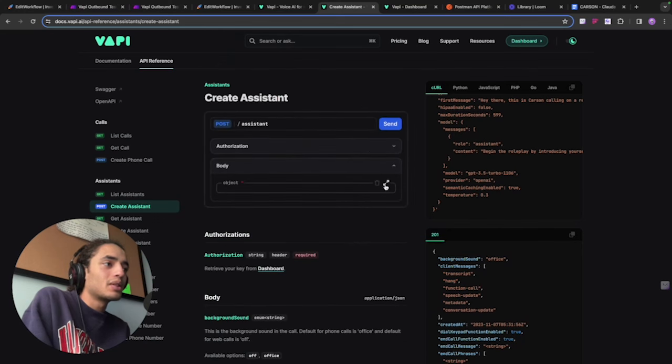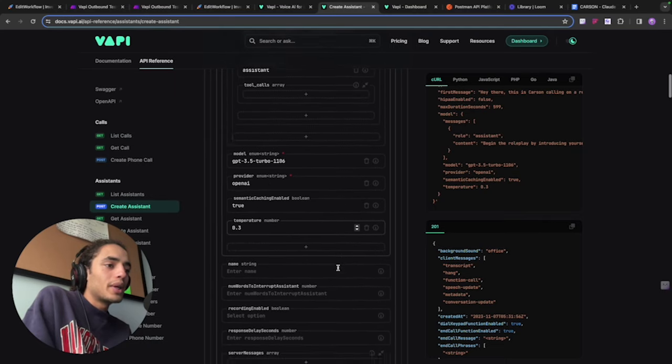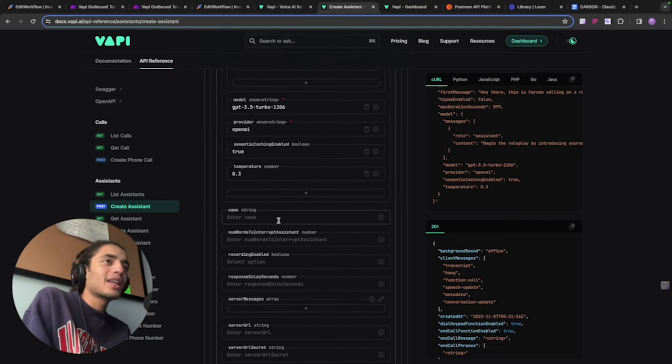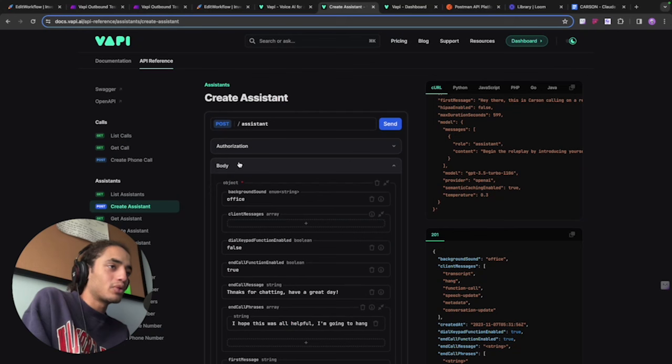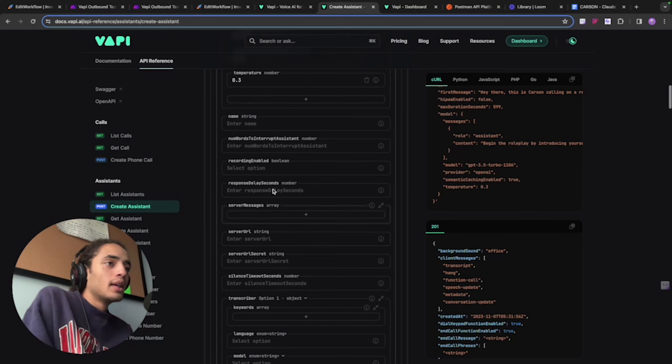One of those things that you might just want to play with a little bit. All right. We're still putting together the body. And I love that this is called the body, because this is really what holds the assistant. So this is literally like we're building the body for your assistant. Anyways, name. This is the name of your assistant.